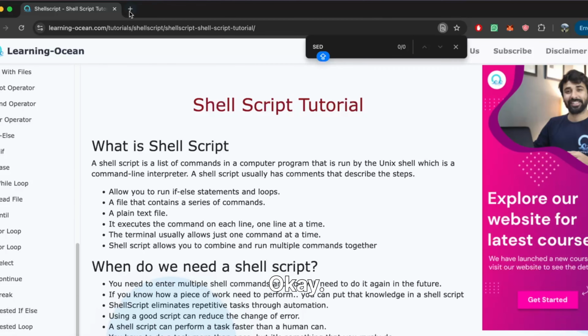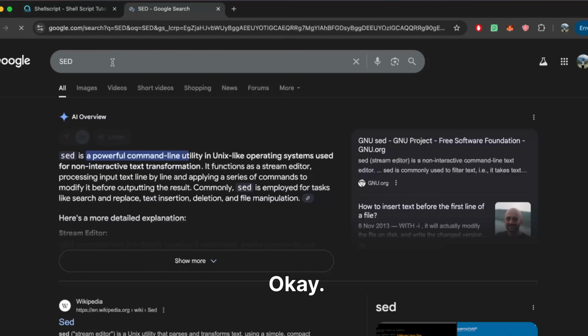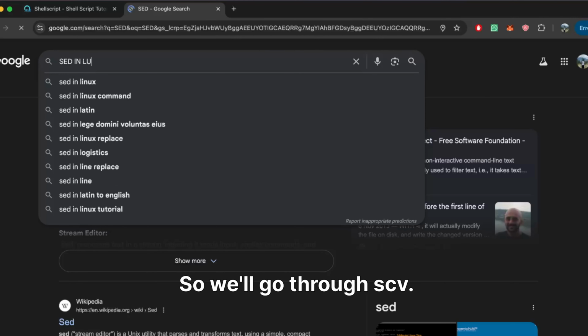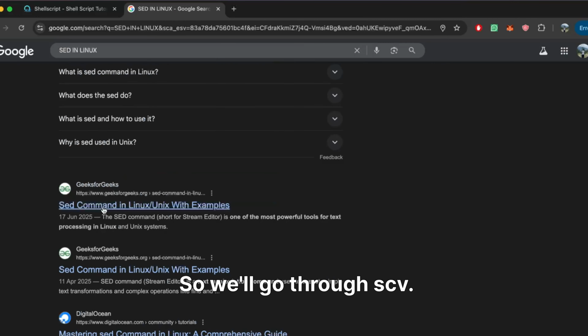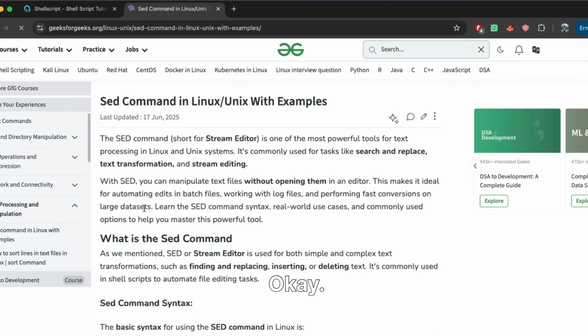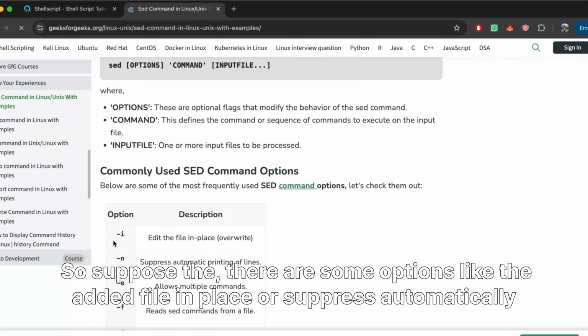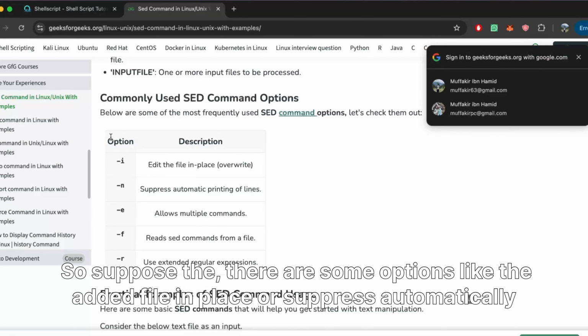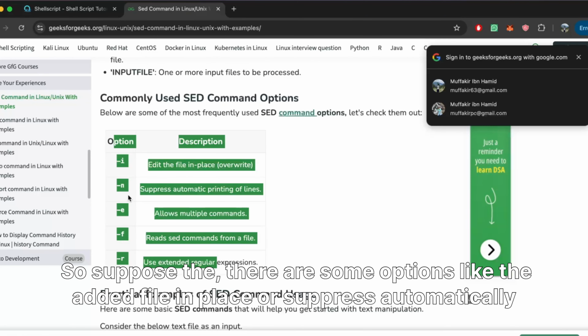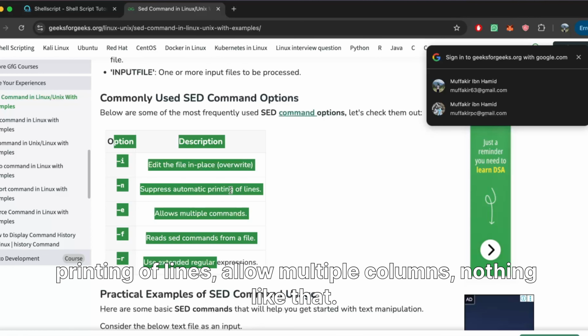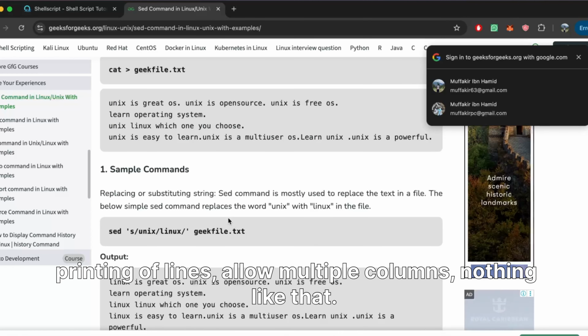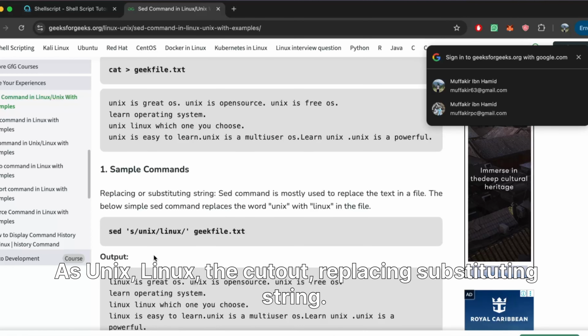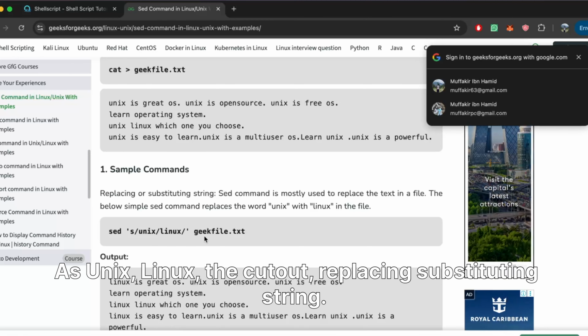Okay, so we'll go through SED in Linux. There are some options like edit file in place, suppress automatic printing of lines, allow multiple commands, or something like that. It is used for replacing and substituting strings.